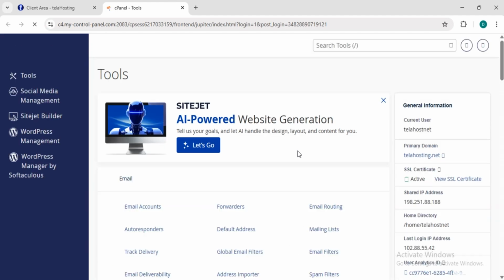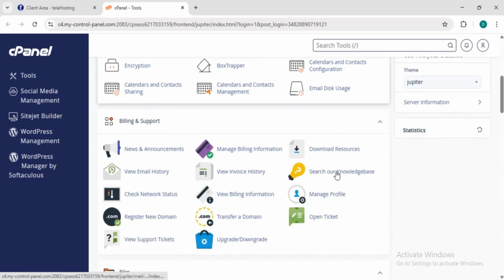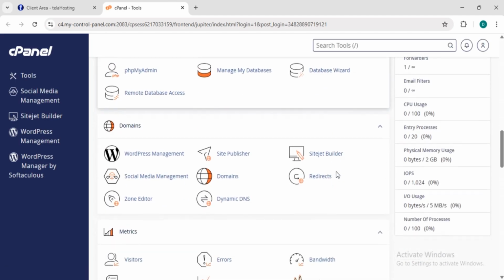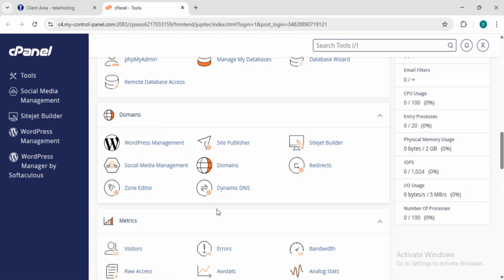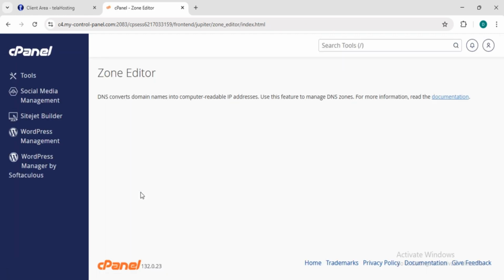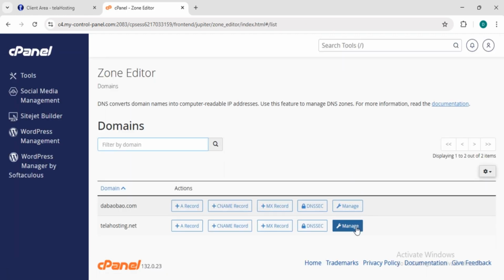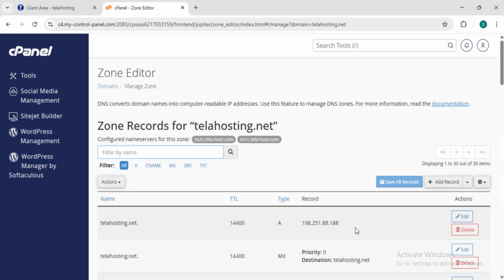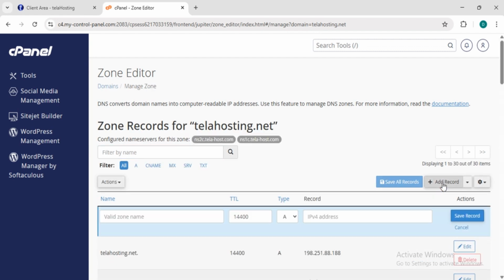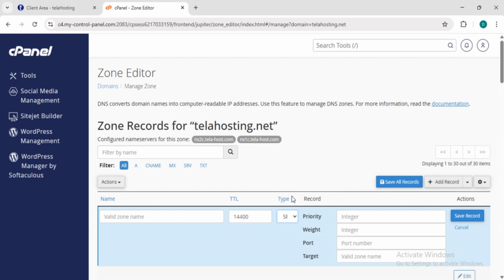First, log into your cPanel account. Once inside cPanel, scroll down to the domain section and click on Zone Editor. Find the domain you want to work with and click Manage. This will open your domain's DNS records. Next, click on Add Record and select SRV. Now let's break down the SRV record fields so you know exactly what to enter.